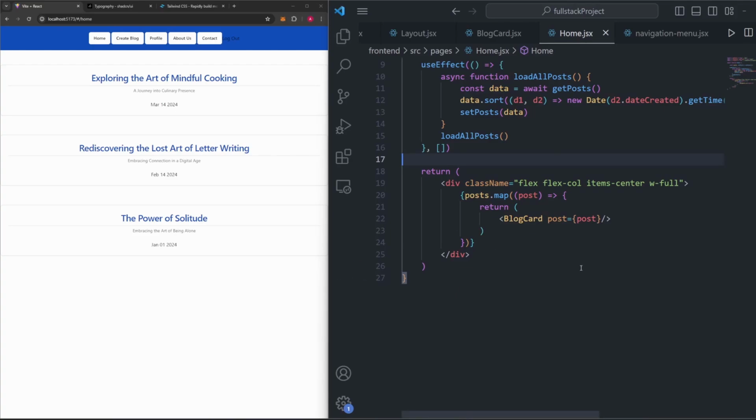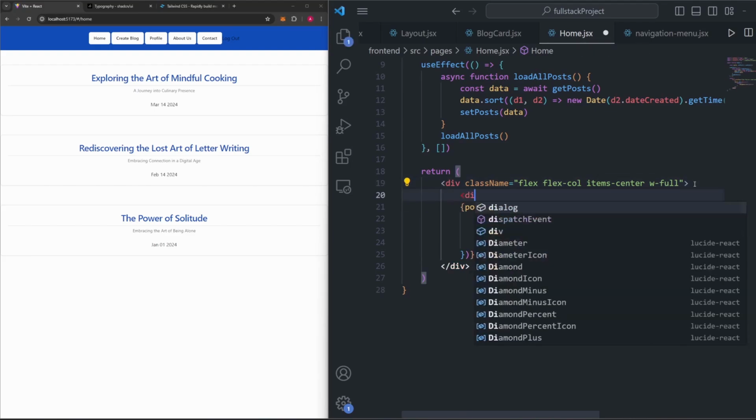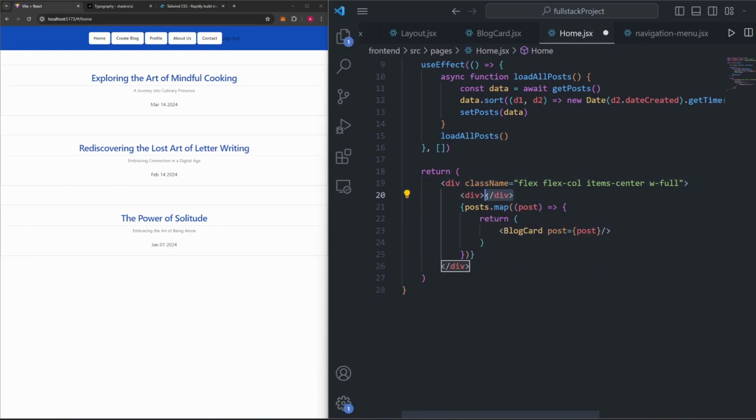Although now if you notice the cards are taking up the entire width of the screen, so I want to go ahead and change that. So let's make a quick change to the inner div here where we're mapping our posts. I'm going to make that div right now. I'm going to make this div like this, wrap it around here, and then I'm going to give this a class name of a couple of things.